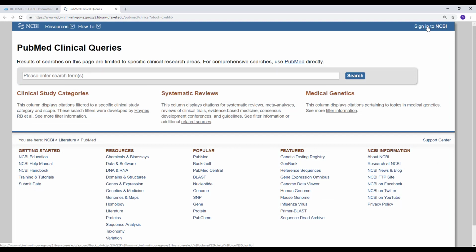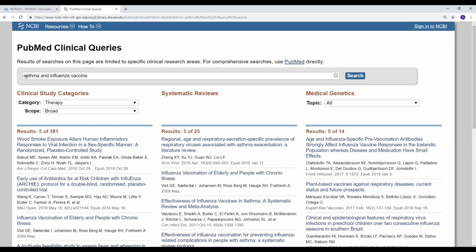Now, let's perform a search using our PICO question concerning the 10-year-old girl, asthma, and the influenza vaccine. We will search asthma and influenza vaccine. Our results are split into three sections: clinical study categories, systematic reviews, and medical genetics. For our evidence-based medicine search, we can ignore this last medical genetics column. If medical genetics are something you are focusing on, you will know if you need this column. We're more interested in the first two columns.